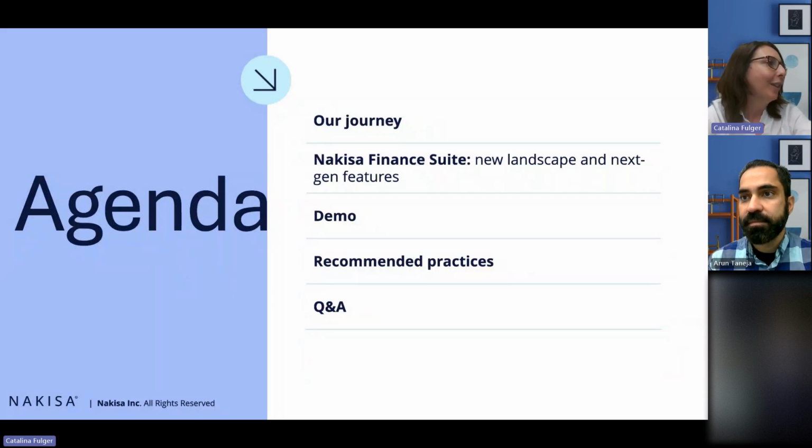As I was mentioning earlier, we want to present you our very exciting new version of our financial suite application. And we're going to go through some details and demonstration and tag them along with our recommended best practice.